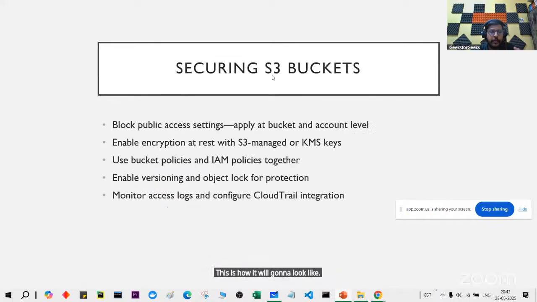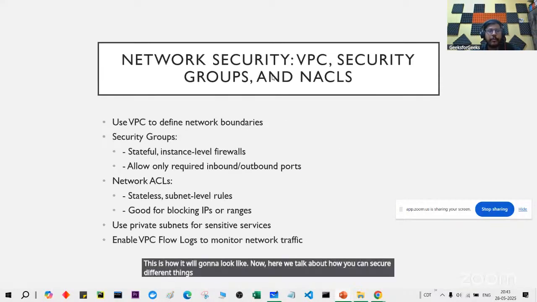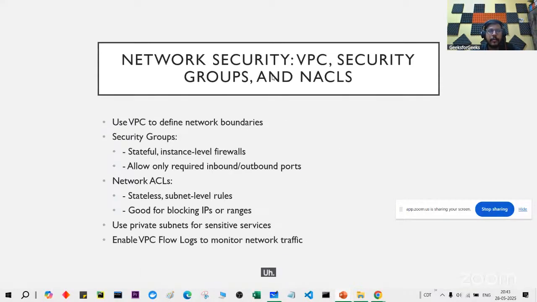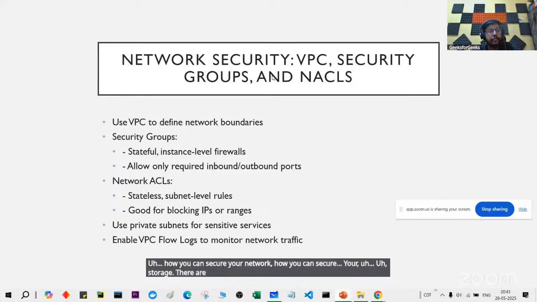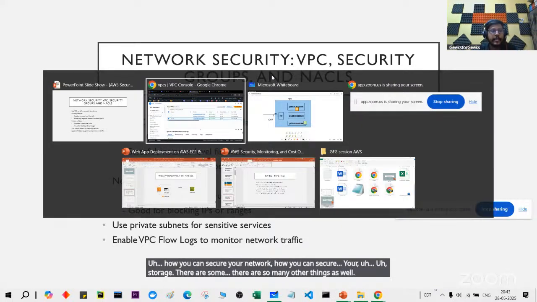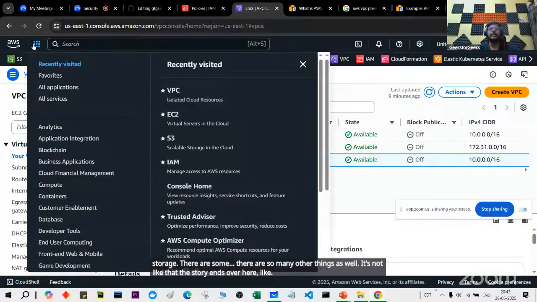Now, here we talked about how you can secure different things. We talked about how you can secure your network, how you can secure your storage. There are so many other things as well. It's not like the story ends over here with whatever I discussed. There are so many other things out there, but I just mentioned those which we do in general.